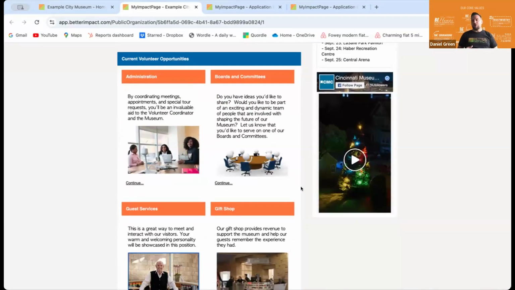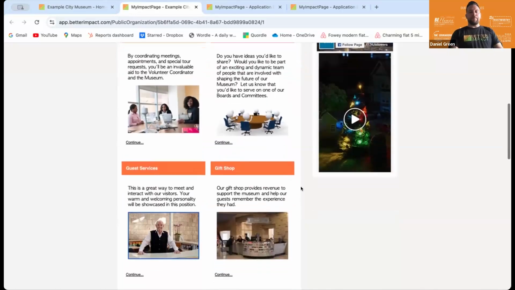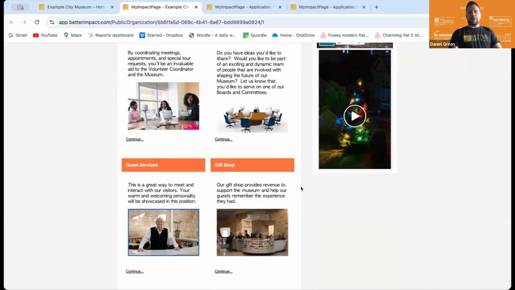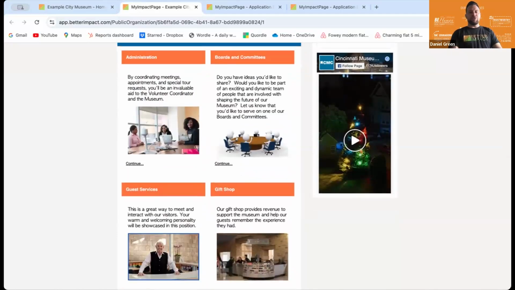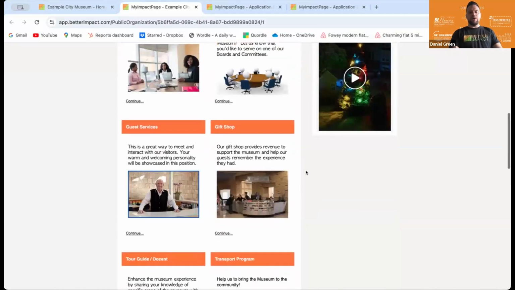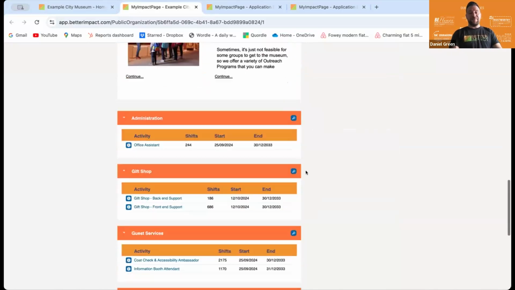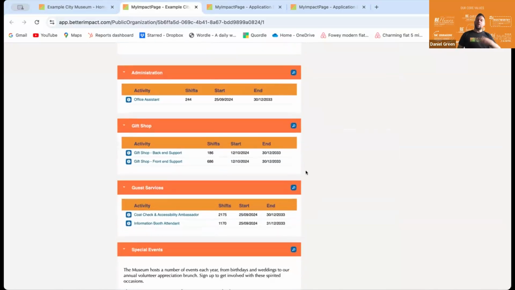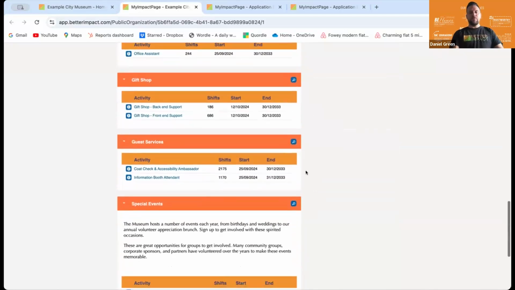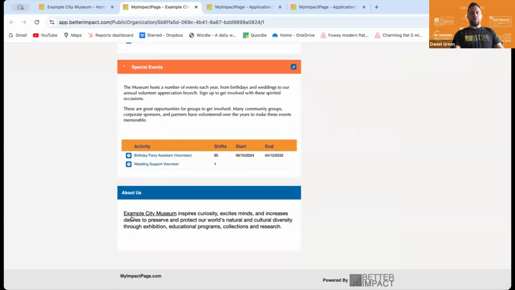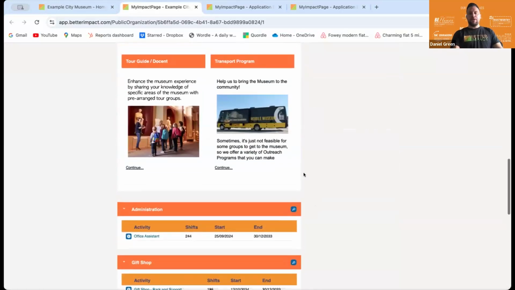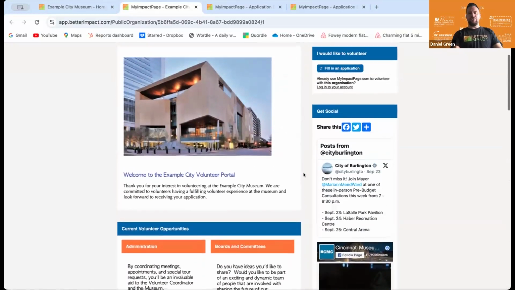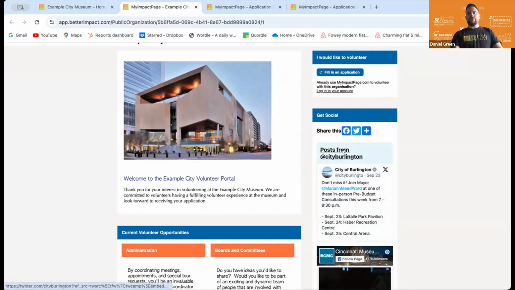So these would be things like administration, events, food and catering. This is all based upon a museum, by the way, my demo account. You can add images and description on all these general interests as well. You can also publicly advertise your activities, which are the actual roles that the volunteers will be signing up for. And then at the bottom, you'll be able to include an about us, which we call a mission statement. And then back up to the top on the right-hand side, you'll have a social media feed. So this would include Facebook and X, formerly known as Twitter.